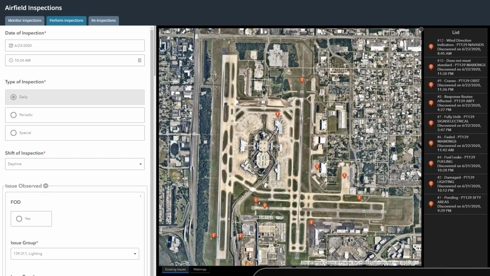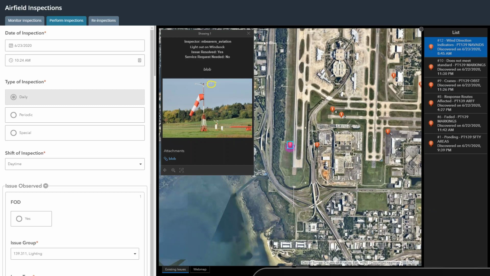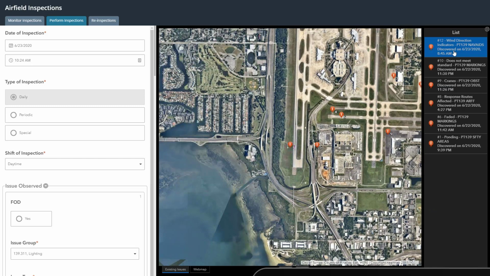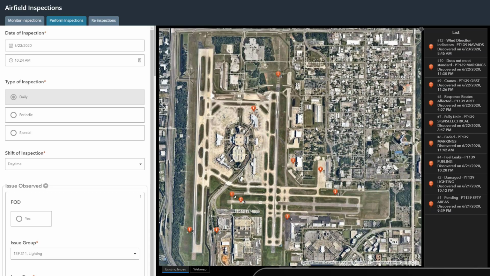And when I'm out there on the airfield, I could then see these individual issues that occurred. And if I wanted more details on them like that one I saw earlier, I could easily do that just by tapping on it. What I'm going to do now is, as the inspector, I'm going to go out and I'm going to start an inspection.